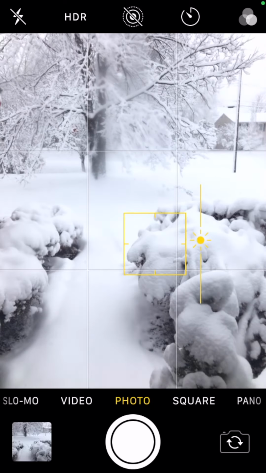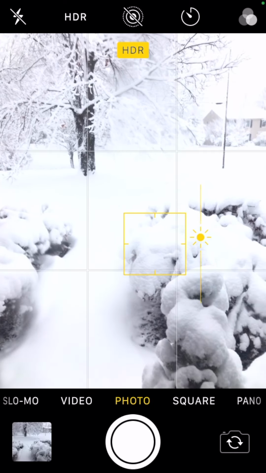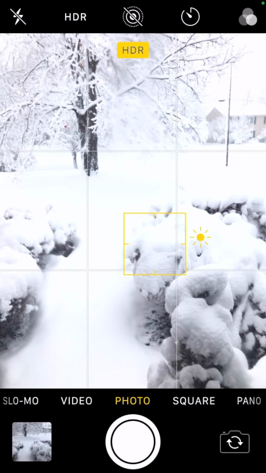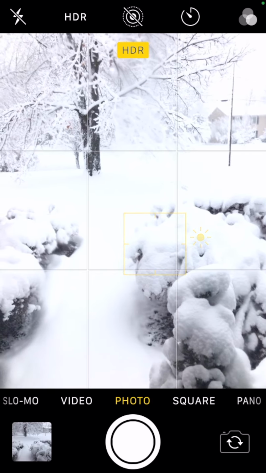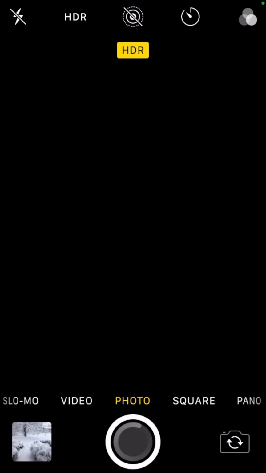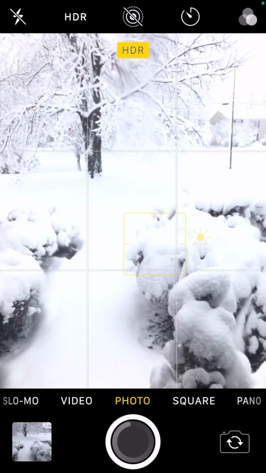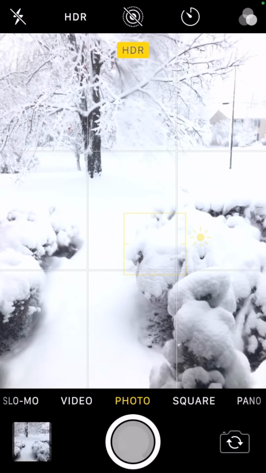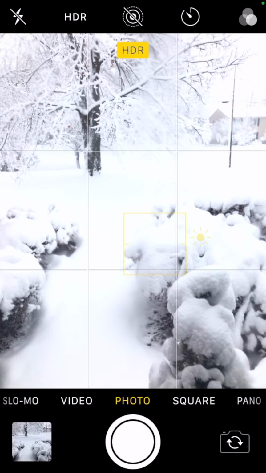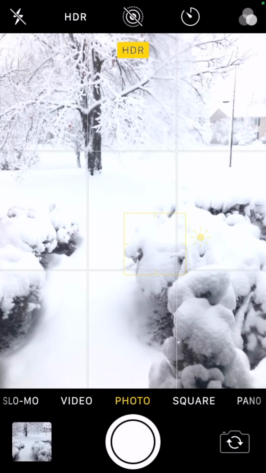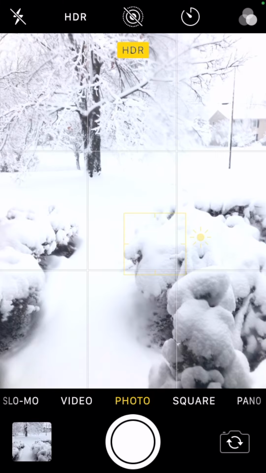Now notice that it says HDR on the top of my screen there. This could cause a problem. When you take an HDR photo, what your camera is actually doing is taking multiple photos and then combining them together to give you what it thinks is an idealized photo. And that means sometimes it darkens shadows and makes it look not exactly what you're looking for.